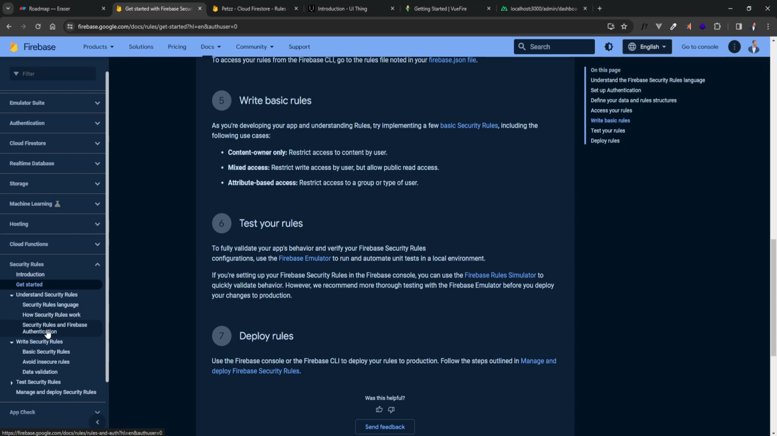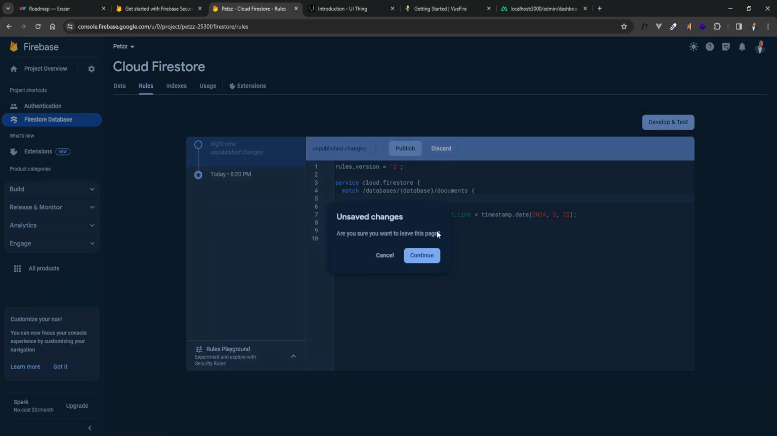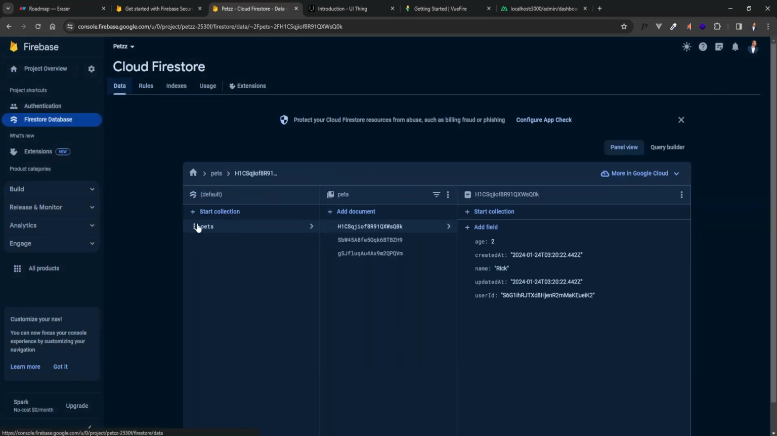They have a few articles on understanding the security rules. But the rules that I'm going to add right now are for the pets collection specifically. So I'm going to protect this collection from anyone that's not authorized and that doesn't own the records inside of this collection. Now, once you define a rule in your Firestore database, for anything that's not under that rule, the user won't be able to access it.